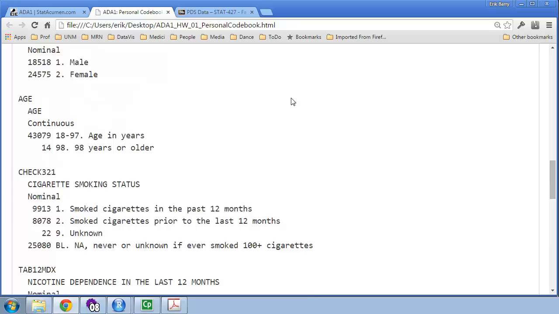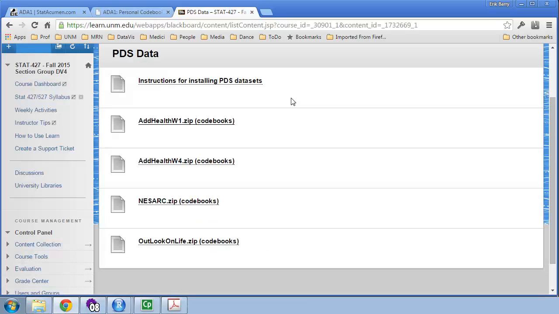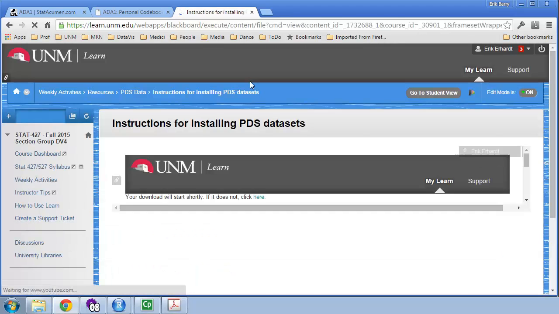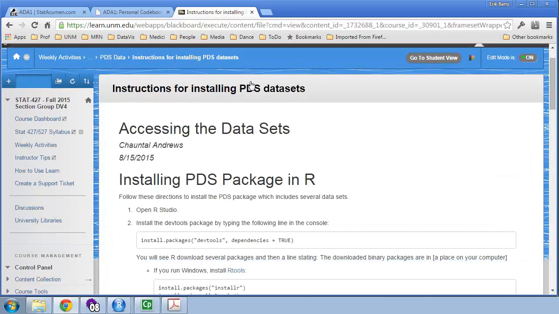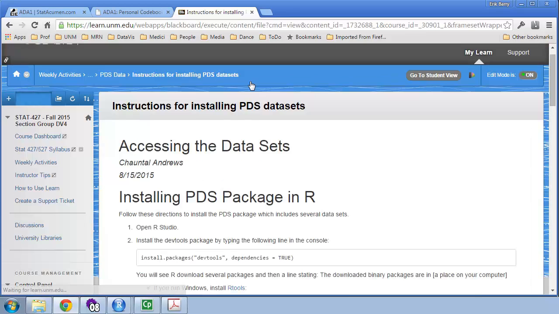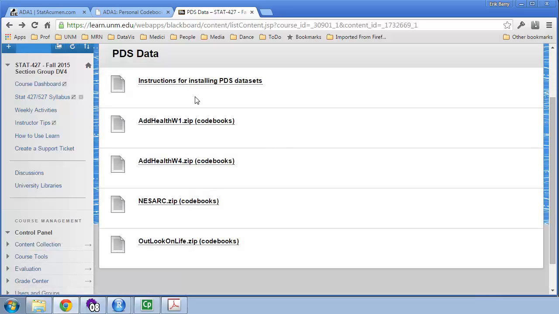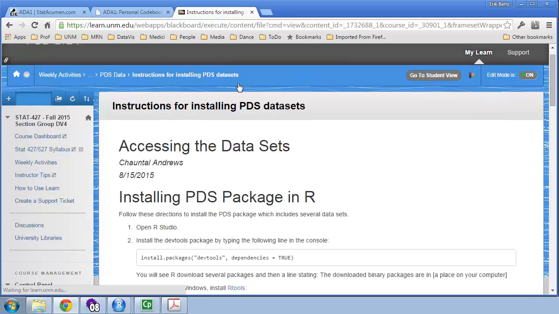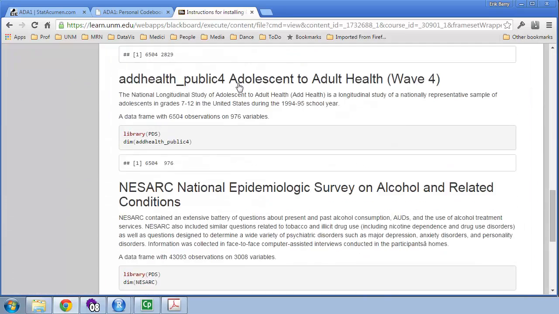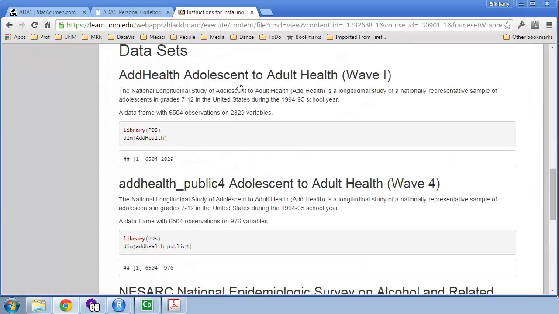So that's what I'd like you to do. This assignment is basically look through the code books, see what area interests you, and if you want some background for what each of the data sets are, let me go back one page if I can. Under the instructions for installing the PDS datasets, if you click on that and you scroll down to the bottom, there's a short description of what each dataset is.